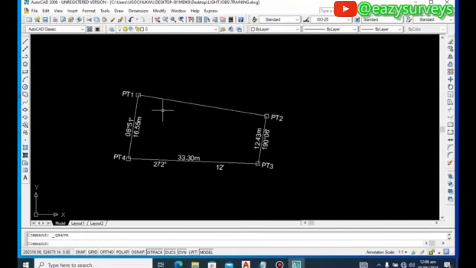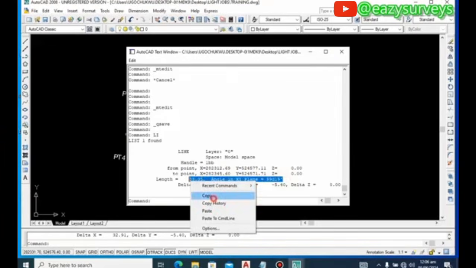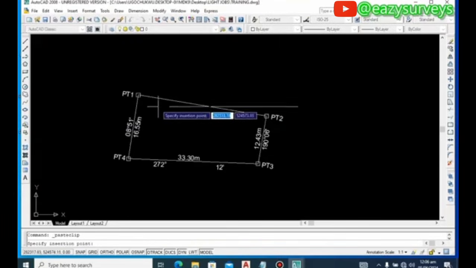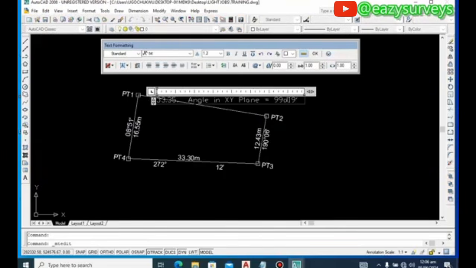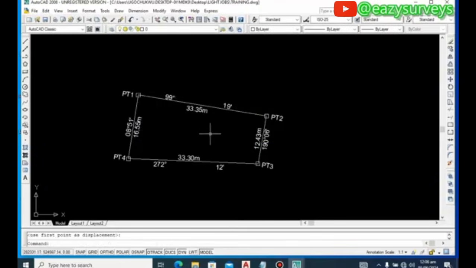Remember, save as you go, Control S. Sorry, I mistakenly deleted the angles and distance information. Just need to return it back. So that is just how to label the traverse lines. When you're done with labeling the traverse lines, ID your beacons, Control S, save.